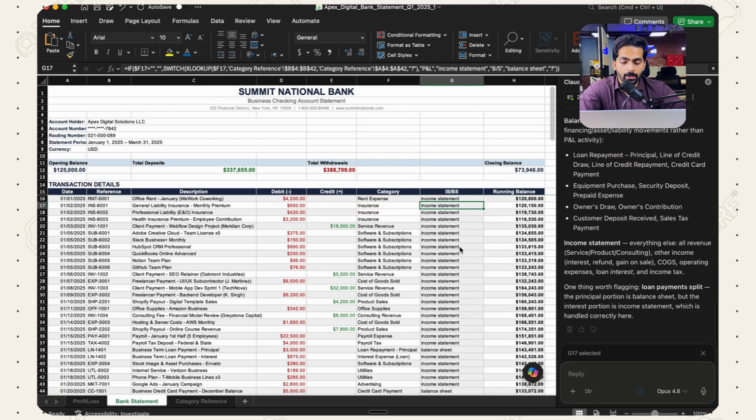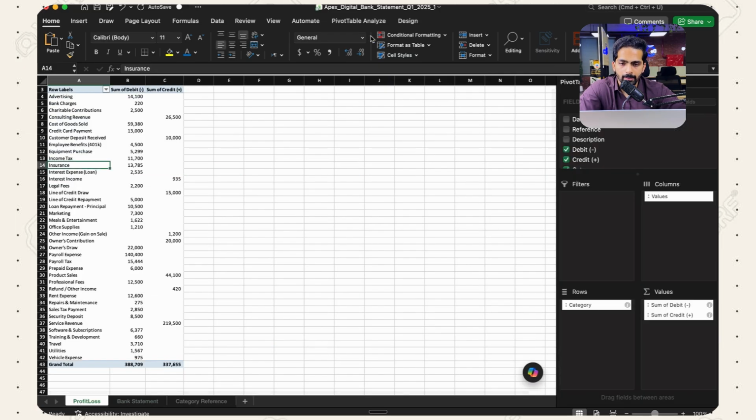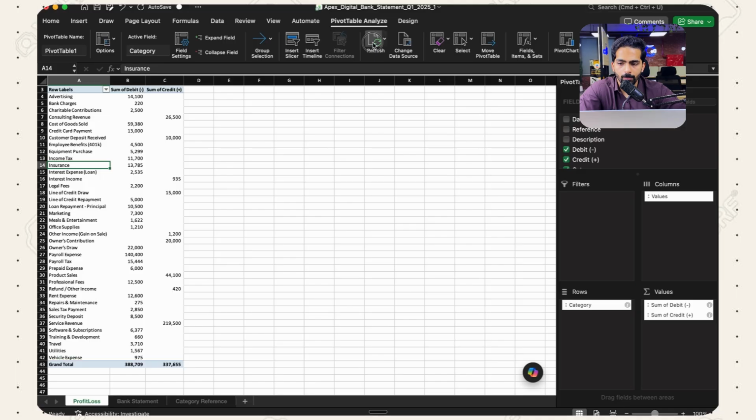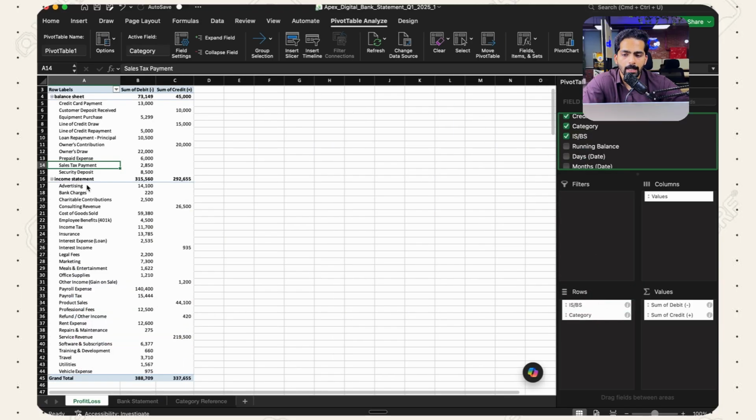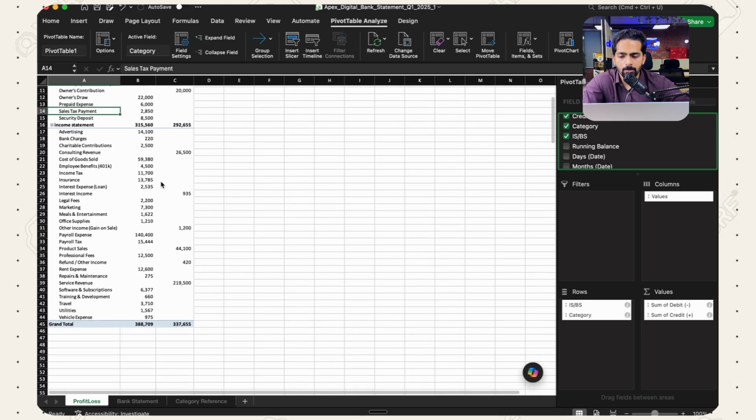So it's now added. We can go to the profit and loss sheet, click on pivot analyze, and click on refresh. We should see another category up here, income statement slash balance sheet, which will appear above the categories. All the categories which are part of the balance sheet will show up together, and all the items related to profit and loss will show up here.